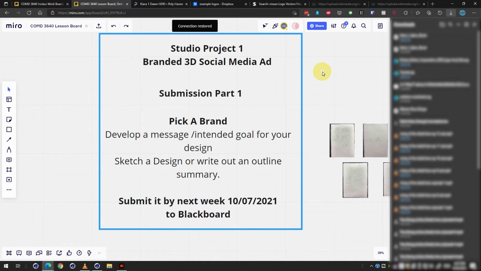But that's going to be one of the things that's going to be due for next week. And then the second part of that for next week is a sketch, a design, or you could do it digitally if you want to, or if you're not comfortable with doing a more illustrative type of design, you can write out an outline of what your design is actually going to be.